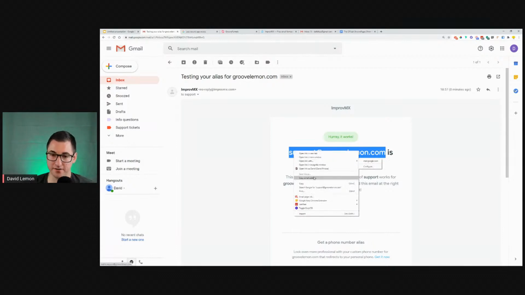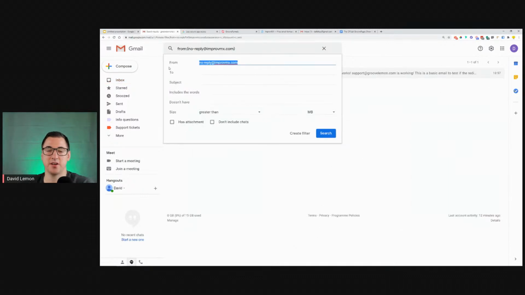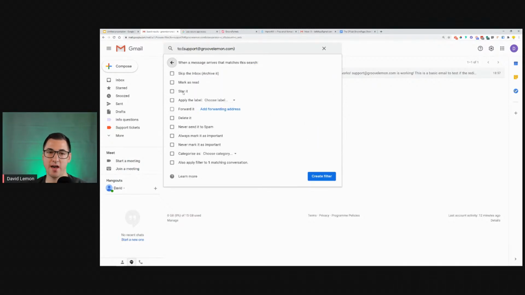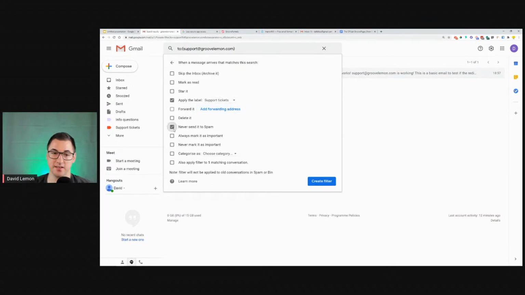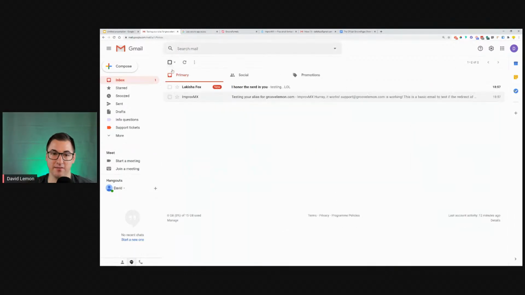I can set up a filter. Filter messages like this, so not this one, but in case it was sent to support@groovelemon.com, I can create a filter to apply a label, support tickets. You can forward it to somebody. If you work with support staff, you can forward it to their email addresses. Never send it to spam, and always mark it important and star it and I don't know what. But you can create these filters very simply.